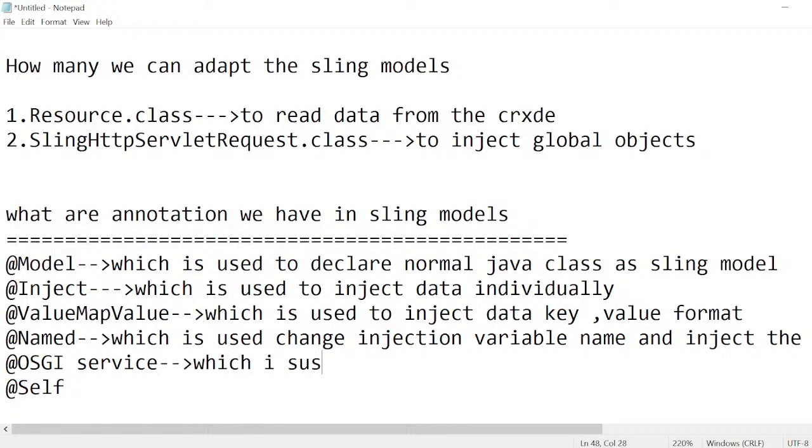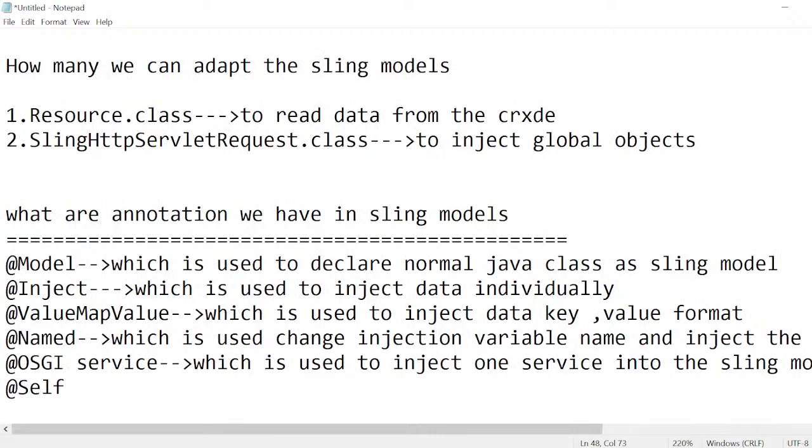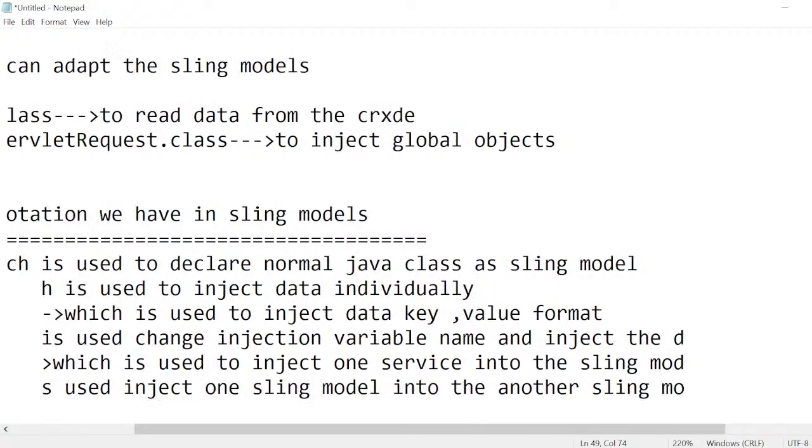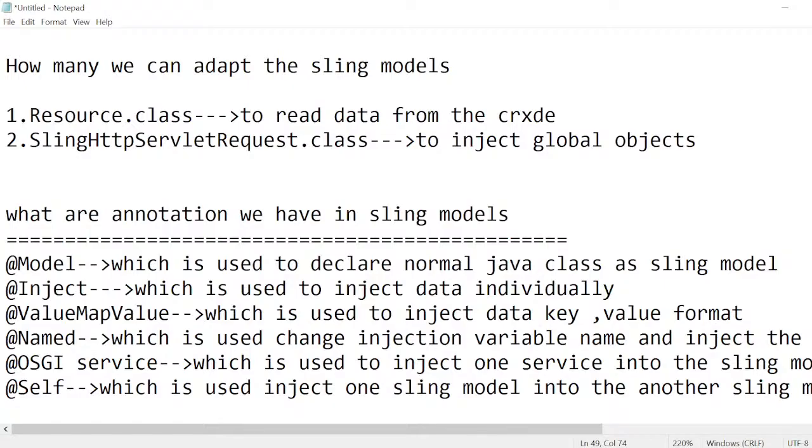@OSGiService is used to inject one service into the Sling model. So what does it mean by service? Going forward, we will understand. Next we have the @Self annotation, which is used to inject one Sling model into another Sling model. These are the annotations we have in Sling models.